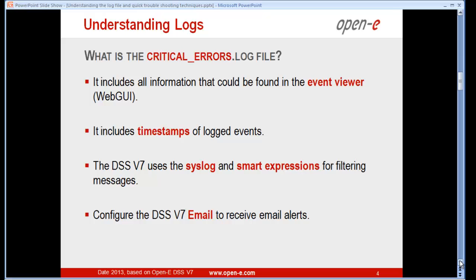We're going to go over some critical error logs to troubleshoot and diagnose together and give you some ideas of how we do the troubleshooting when we see these critical error logs. Also, the DSS uses the system syslogs, or smart expressions, for filtering messages, and if you configure the DSS v6 or v7 for your email, you'll receive these critical error log events as well. So it's pretty important for you to set up your email so that you receive these messages. So that's the critical error logs.